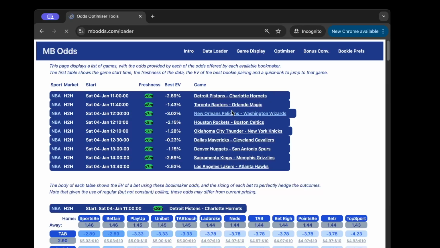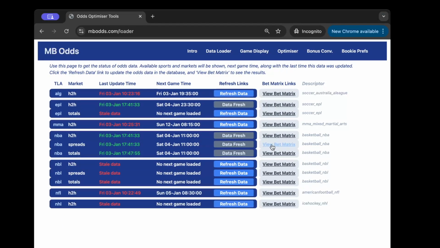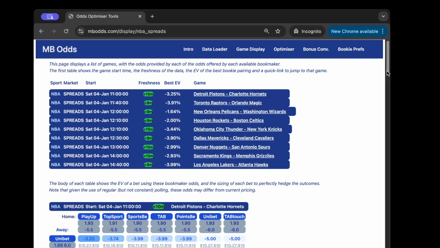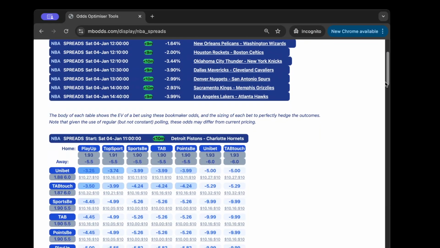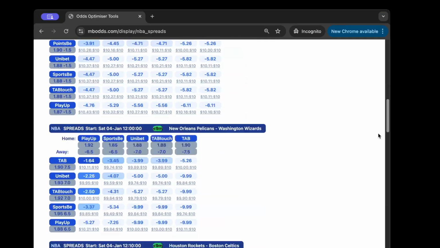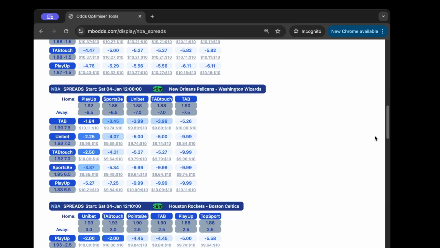One thing, some markets have middles, and that's what we get excited about. So let's look at the spread market. Hopefully I get a good example here. Not quite, not that one, not that one. All right, here's an example. What you're seeing here is a spread. PlayUp is offering $1.92 with a 6.5 point penalty, whereas Tab is offering $1.90 on the Wizards with a 7.5 point head start. So there you go, 7 is your middle.